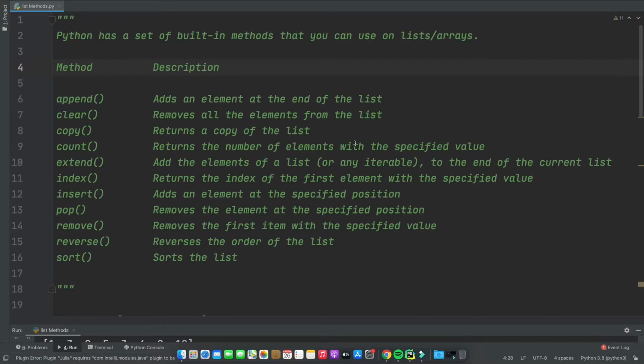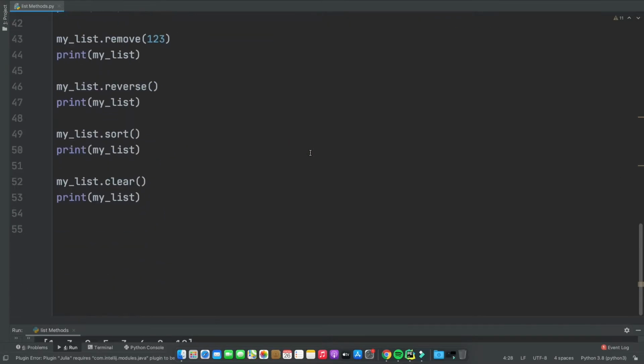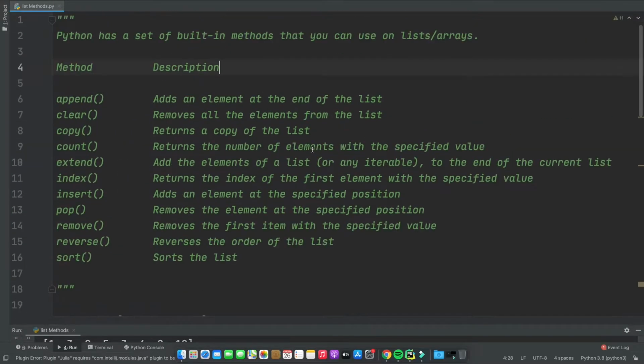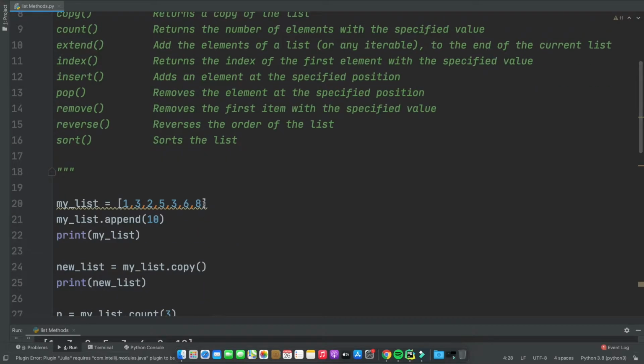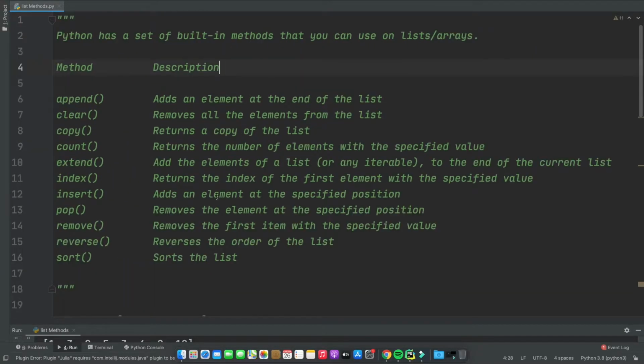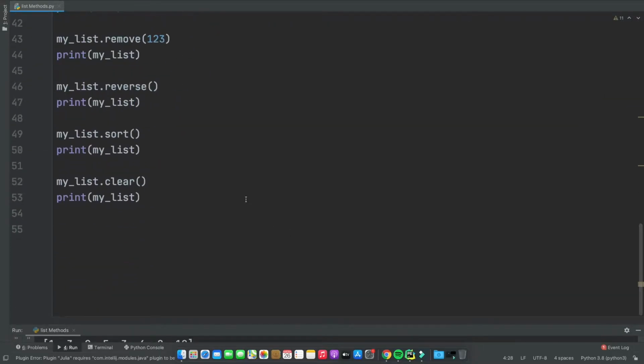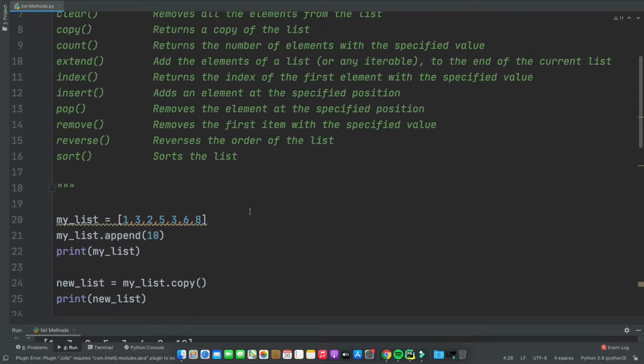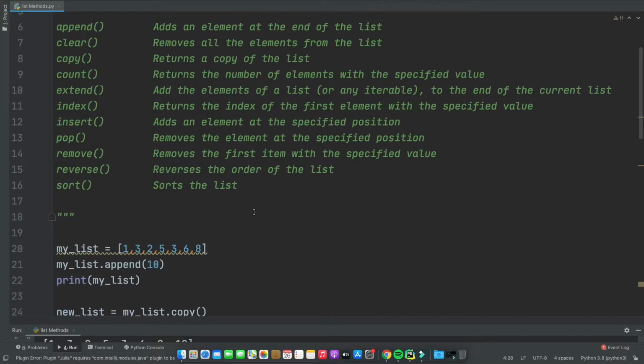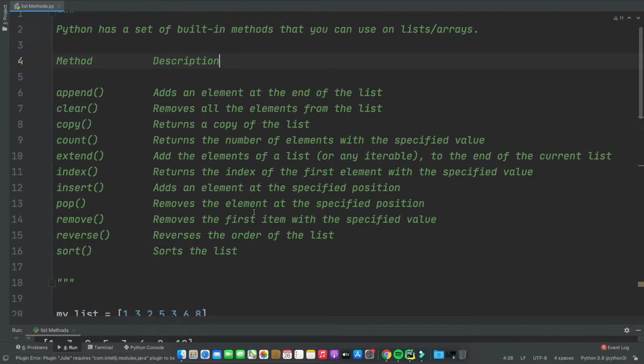The heading is the built-in methods that you can use on lists, where a list is nothing but an array. These are my notes. I have given the method and then the description, and for each and every method that we have discussed here, I have given an example. Let me describe it, then you can go to the example. I will show you and explain the example.